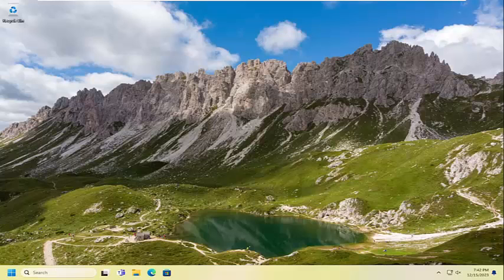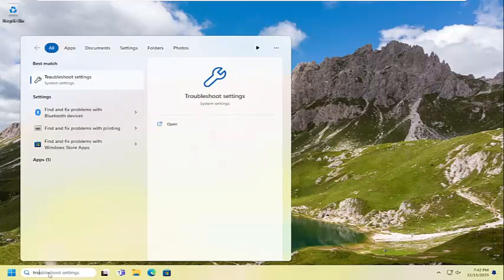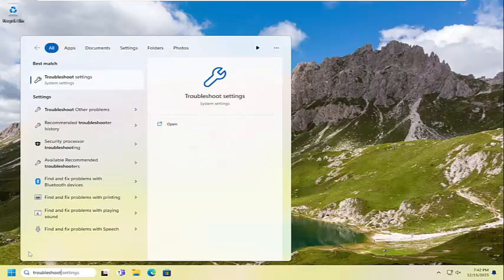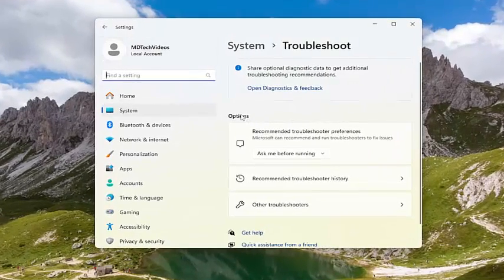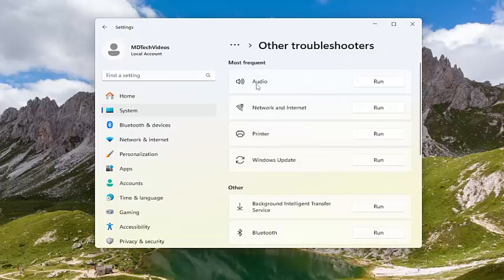So first thing I recommend doing would be to open up the search menu and type in troubleshoot. Best result should come back with troubleshoot settings. Go ahead and open that up. Now on the right side, underneath options, you want to select other troubleshooters. And then underneath most frequent, select the Windows Update troubleshooter and the corresponding run option.